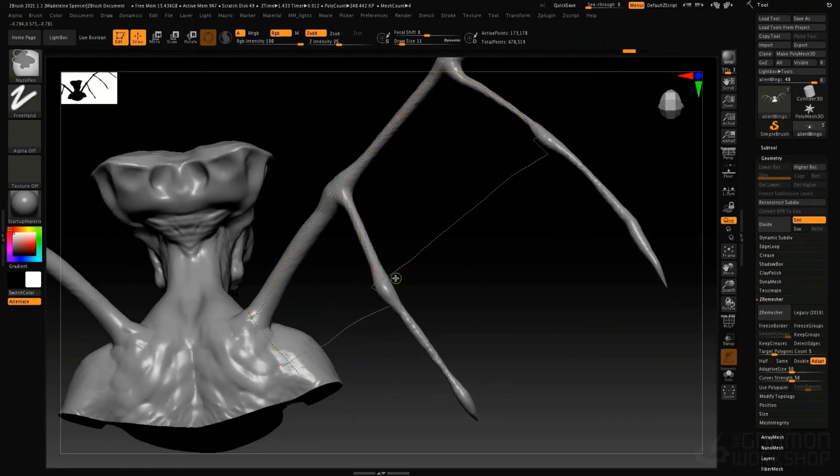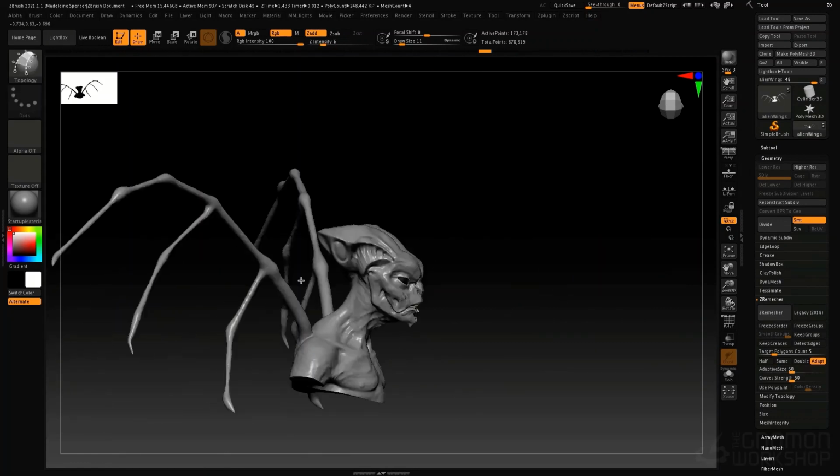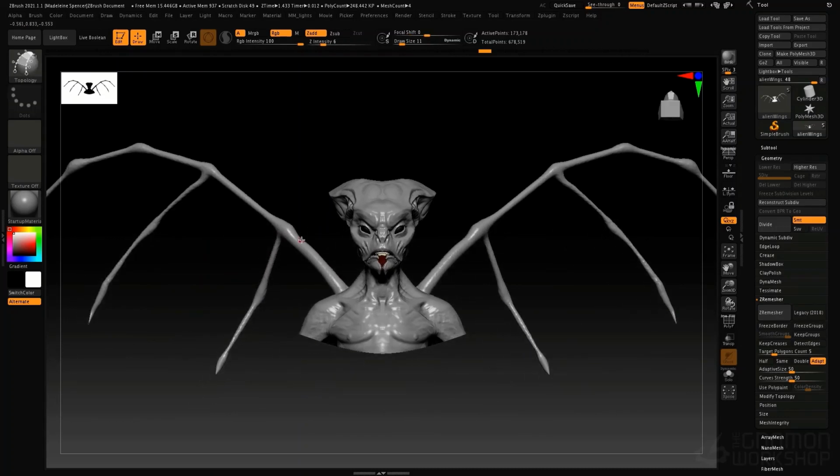That's where something like Zsphere Retopology comes in really handy. I use it often to make things like wing membranes or costume elements or drapery that sort of extends off of a body. So let's take a look at how to do this.